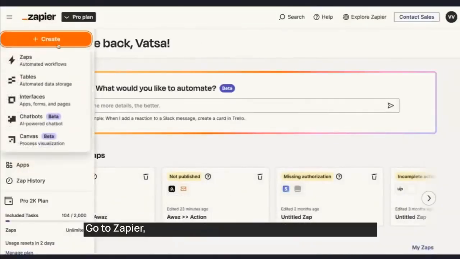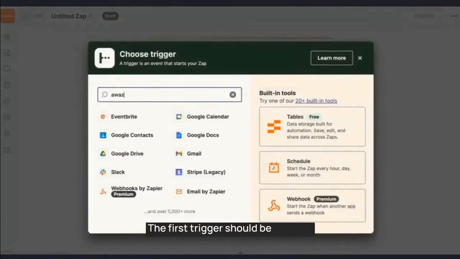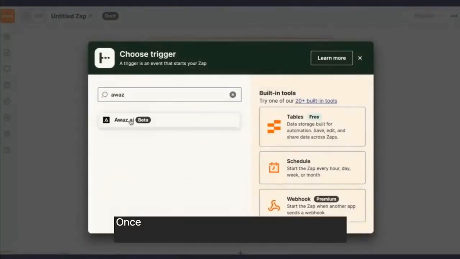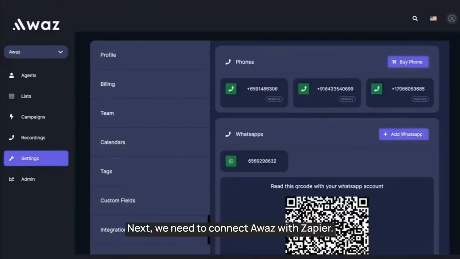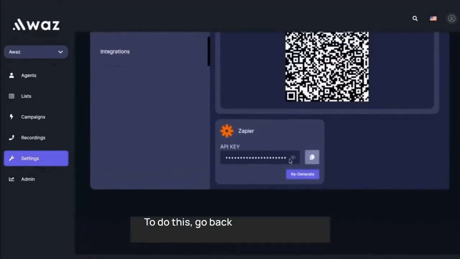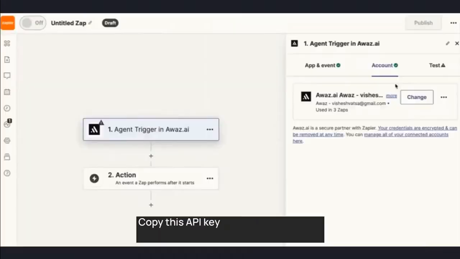In Zapier, we will need to create a new Zap, which is quite straightforward. First, go to Zapier, click on Create Zaps, and select the trigger app. The first trigger should be a WAS AI. Once you've selected a WAS AI as the trigger, you need to select the event. We need to connect a WAS with Zapier. To do this, go back to a WAS settings, select Integrations, and find your API key.